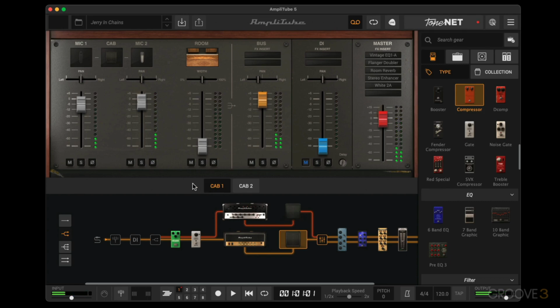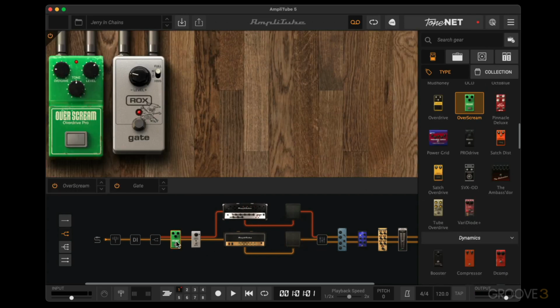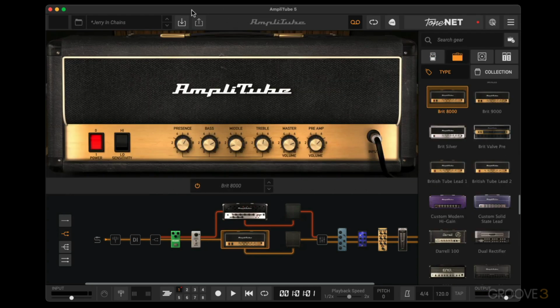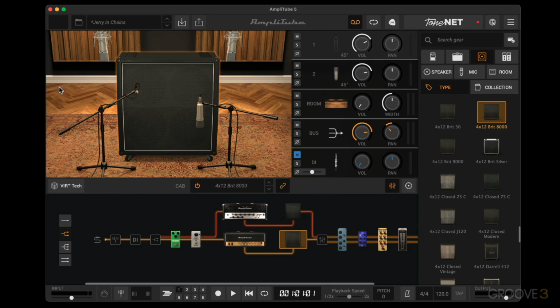So what we're seeing over here is we've got two different amplifiers, two different cabs with some effects before and some effects afterwards. Starting off, we've got a Tube Screamer style effect, which is tightening the tone and adding a bit of drive, going into gates to remove any of that noise. If I just take that off, you can hear there's some noise. I've got that gate that's removing any noise. Then it goes into your Marshall style amp, which is the Brit 8000, into its matched cab with these types of microphones in this room.